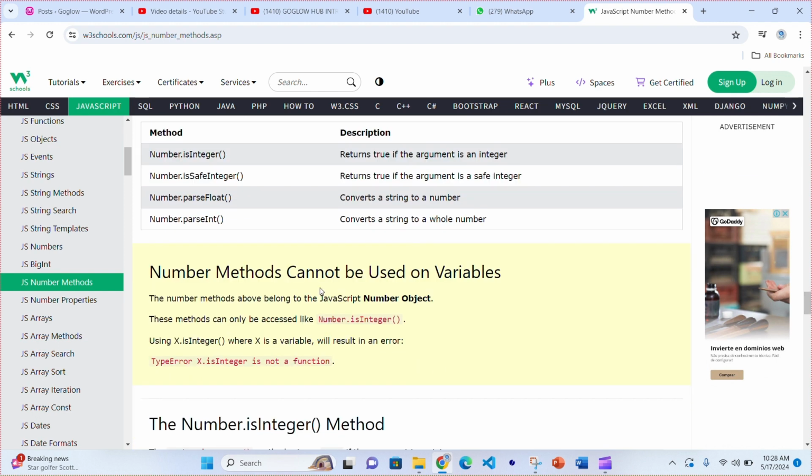Number methods cannot be used on variables. The number methods above belong to the JavaScript Number object. These methods can only be accessed like Number.isInteger. Using x.isInteger, where x is a variable, will result in a TypeError: x.isInteger is not a function. So you don't use variables for this. You have to put the value inside as an argument. You don't say x dot, where x is a variable holding numbers. No, it will give you an error.